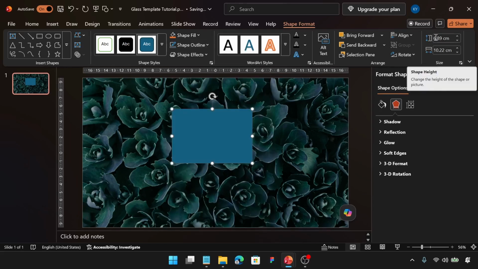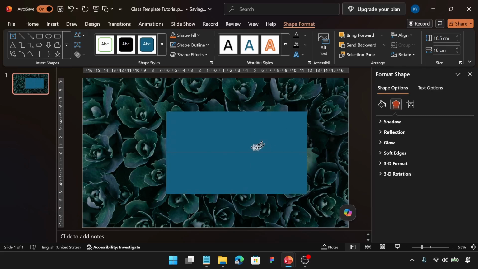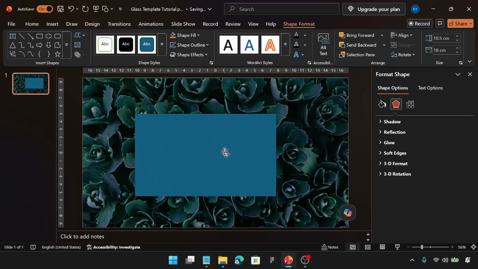Let's go over to the dimensions. The height of this rectangle is going to be 10.5 and the width is going to be 18. Let's move this rectangle so that it's on the center as well as the middle.